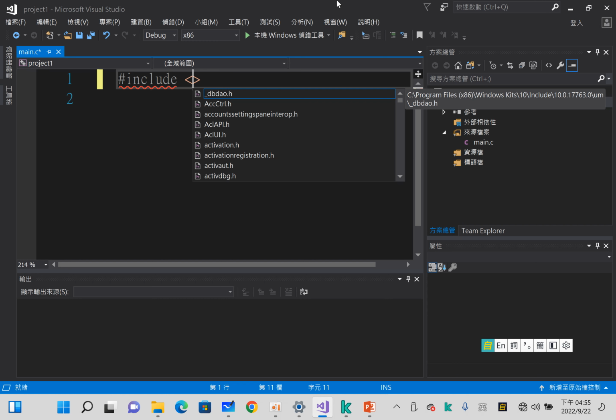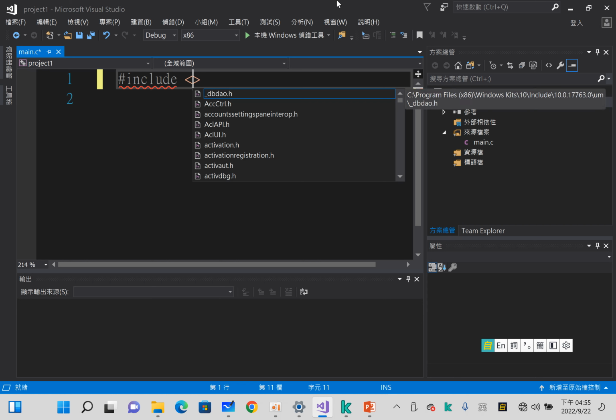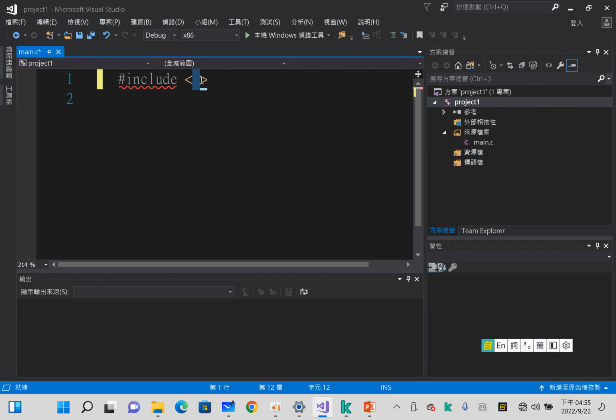Visual Studio is very smart. Once you put a smaller than sign, it will automatically generate a greater than sign. A pair of smaller than and greater than just looks like a bracket, okay? And surround something. And this something is a header file. This header file, we call it stdio.h.